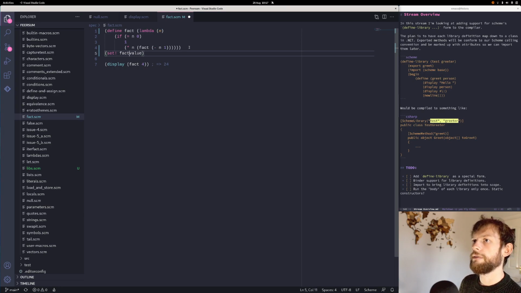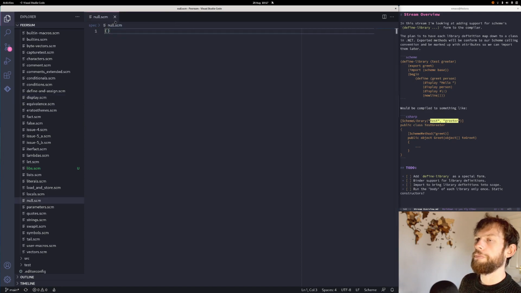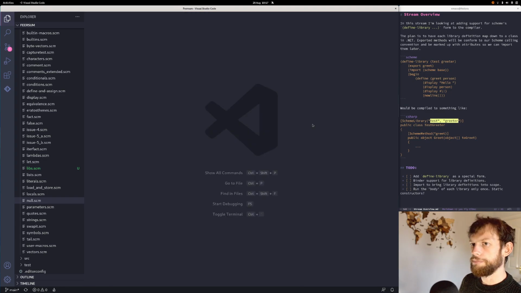Set fact, and it's not even a lambda anymore, it's now a number. So just back all of that out. With libraries, we don't have to worry about that though.